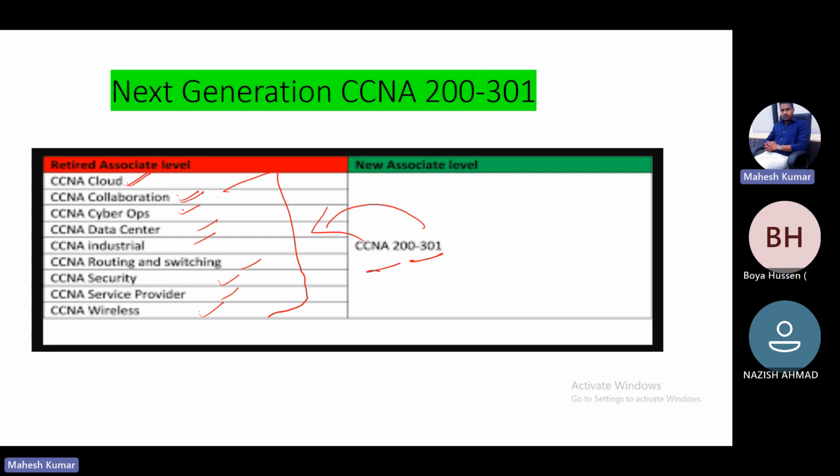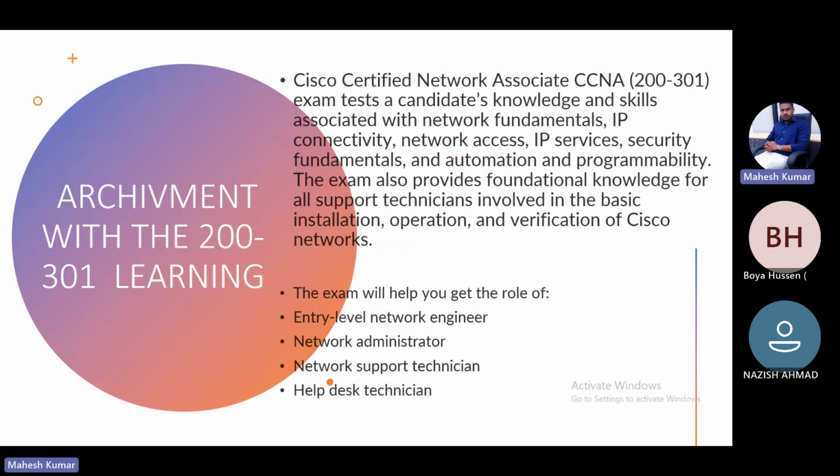Before, we had to go for the CCNA Cloud to learn about the cloud. We had to go for the CCNA Collaboration to understand the collaboration technology. Like that, everything was individual. Now all is combined and it is a single one. So what will we achieve after this?